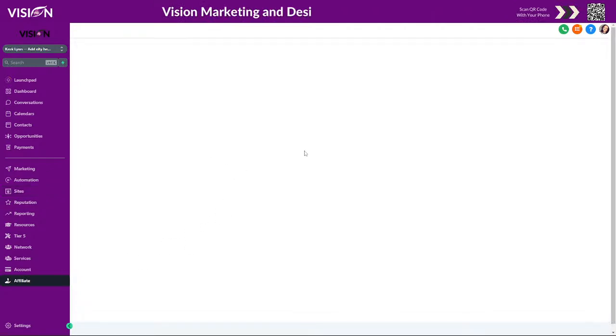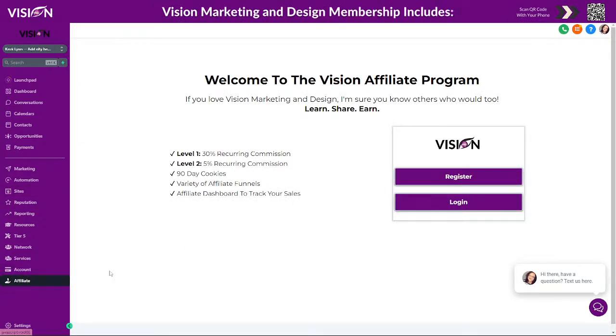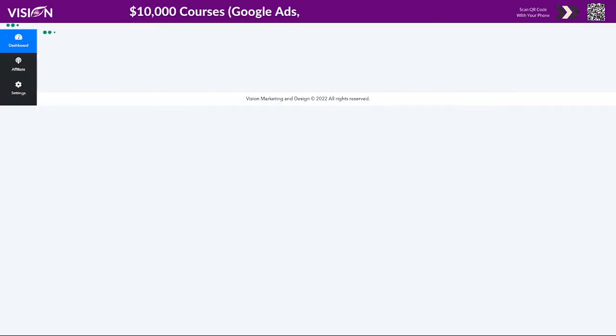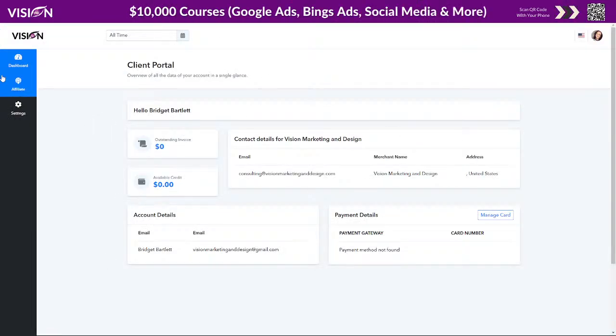You can join by going to affiliate inside your dashboard, and you want to register to get access. When you do that, you'll see that level 1 is 30% recurring commission. For level 2, you get 5% recurring commission. There is a 90-day cookie, and you have a variety of affiliate funnels, and of course you can track all of your affiliates in your dashboard.